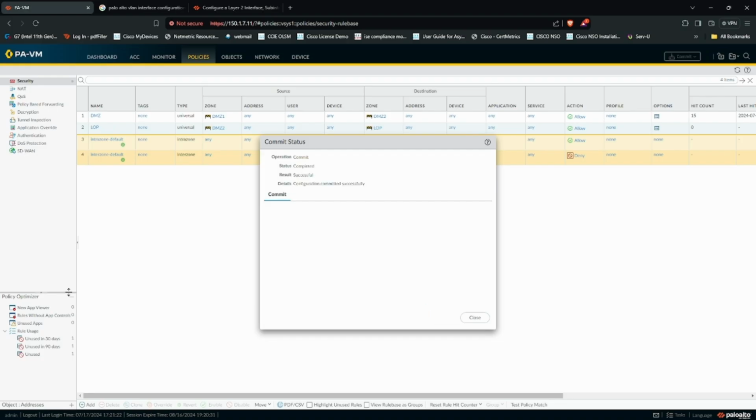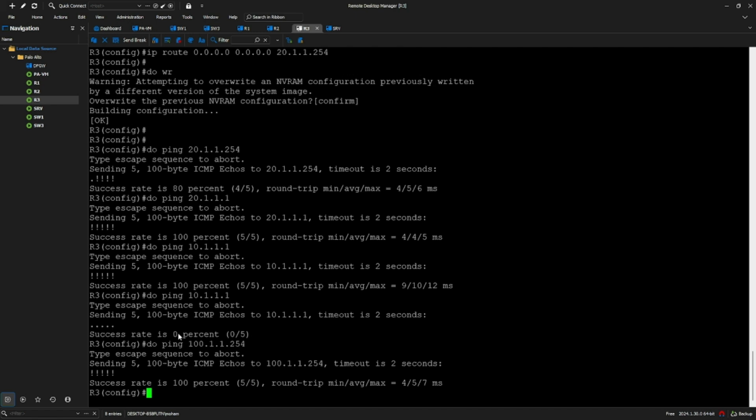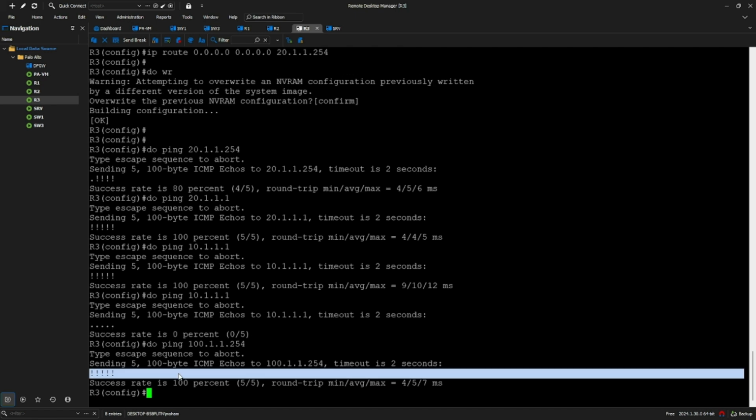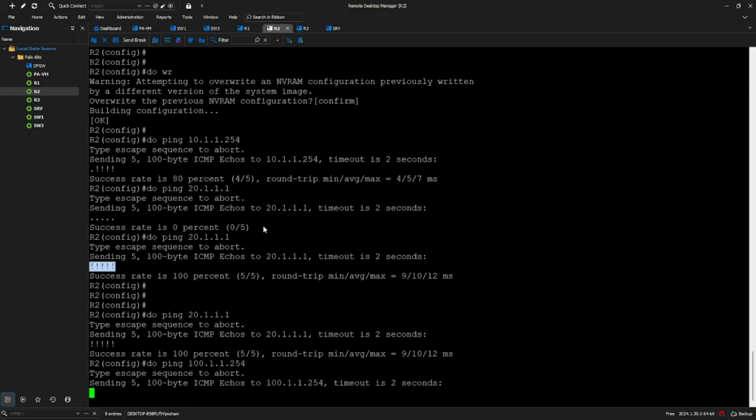All right, so let's go ahead and see, the configuration is committed. So I will go to R3 and if I say do ping 100.1.1.254, you see that I'm able to ping loopback. But the same thing, if I go ahead from R2 and say do ping 100.1.1.254, I'm not able to ping.